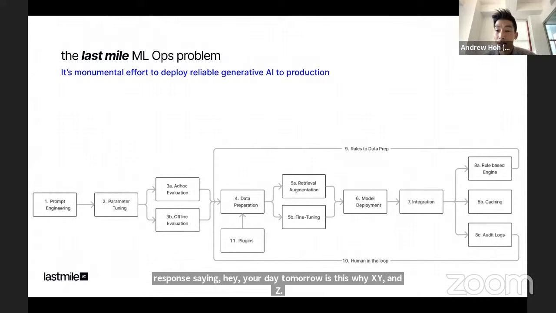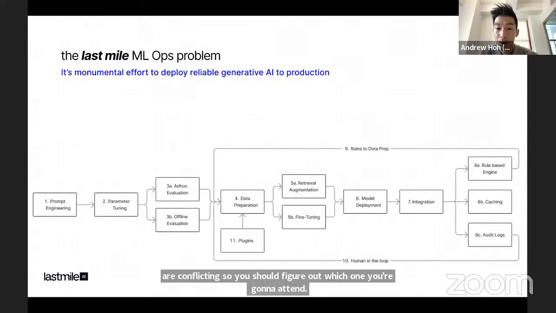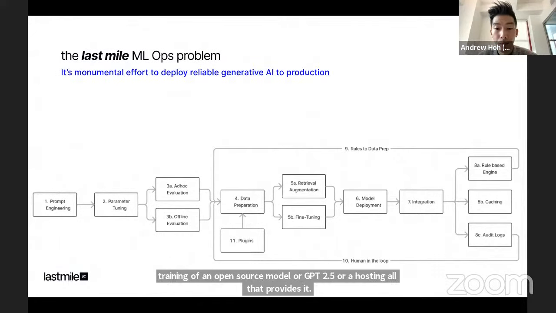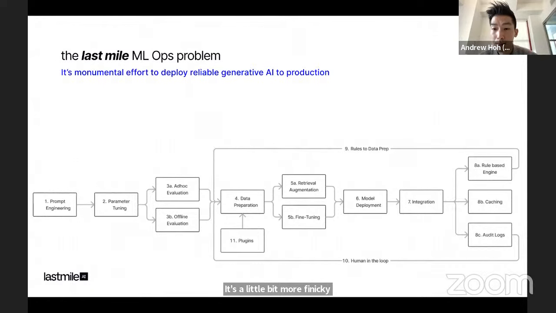Fine-tuning is a bit more exhaustive, where you're looking to train your own model or continue the training of an open source model, or GPT 2.5, or a hosted model that provides it. It's a little bit more finicky. It promises much higher results at the end, but you need to get a lot of data to fine tune the model. And usually it's a much more expensive approach.